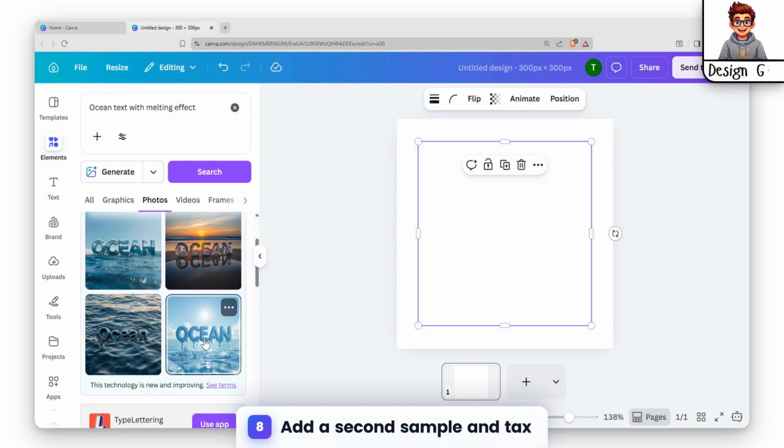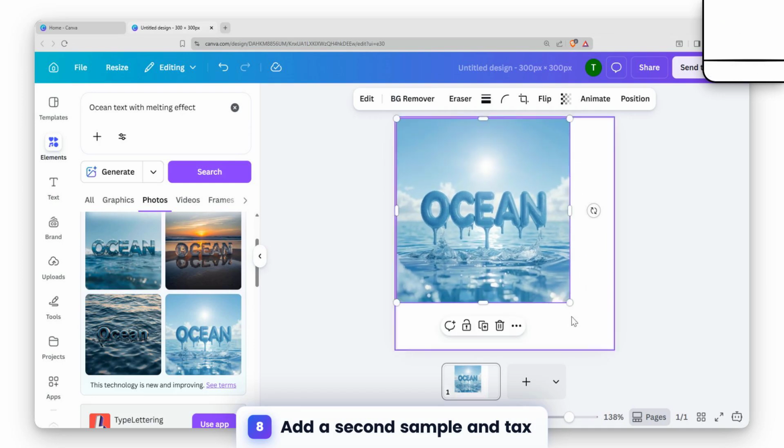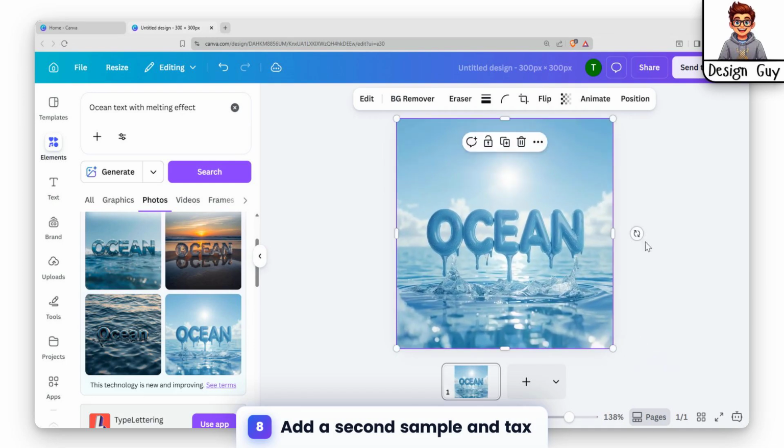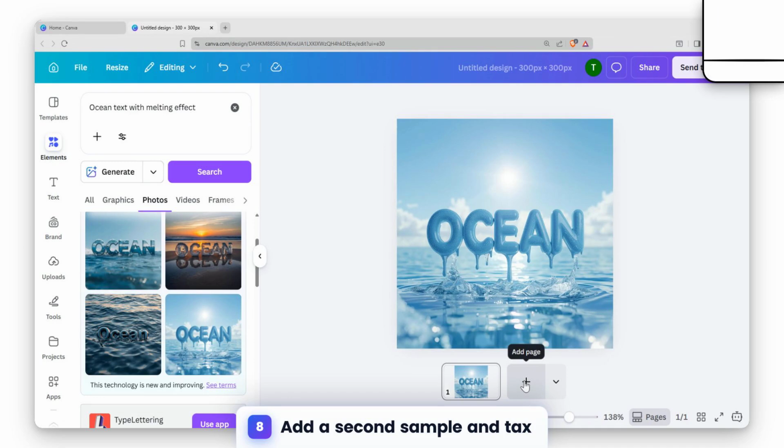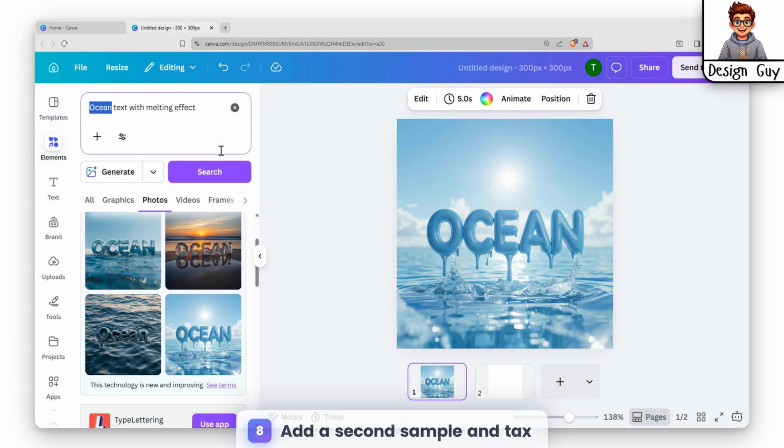To add a second sample, click the Insert Image button and select your desired picture. Next, to include lake text, click the Add Text option and type your content. Position the text as needed on the image. Repeat these steps to enhance your project with multiple images and descriptive text for better visual impact and clarity.